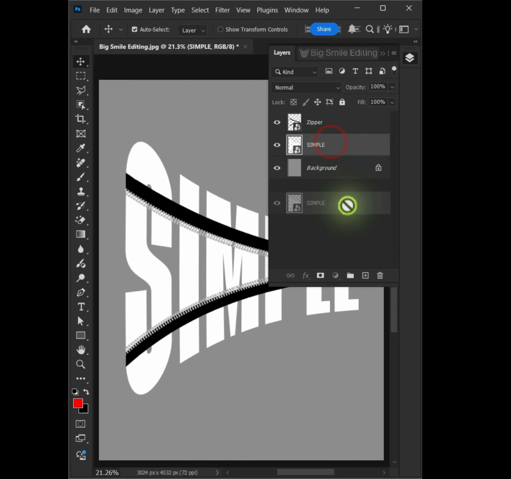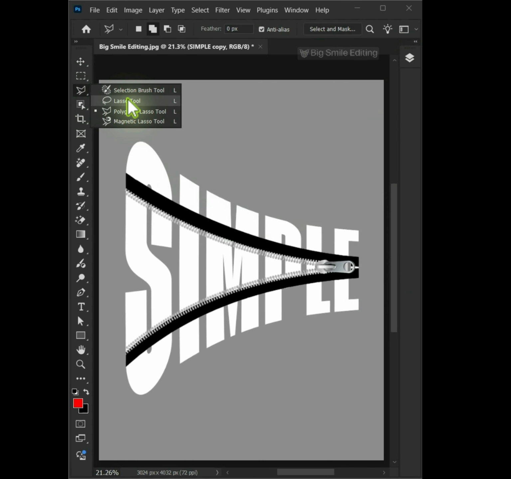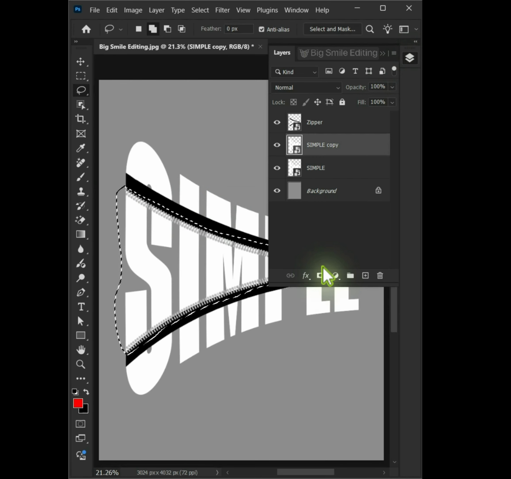Next, let's duplicate this text. And then open the lasso tool from the toolbar. And let's make a selection in the middle of the zipper like this. Click on the mask icon.